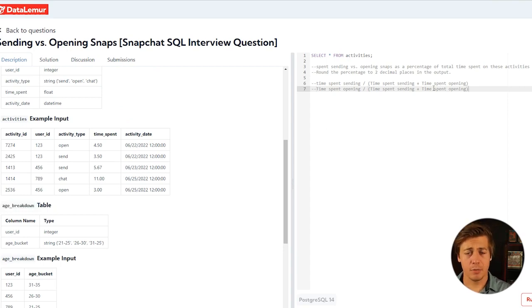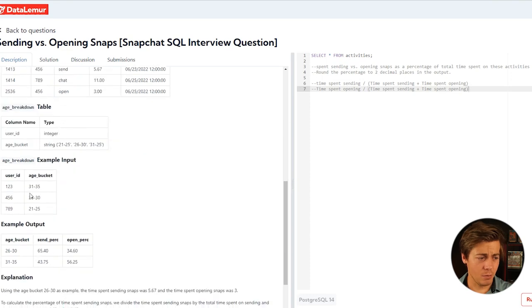So the first thing that we're going to have to do is sum up the time spent. And we need to filter it by open and also send, because we're not going to be using chat at all. And then doing some division, which doesn't sound too bad. And then we're also going to have to join this table, so that we have the different age buckets. This is actually pretty similar to an interview question I had before, so this shouldn't be too bad. And I did not interview at Snapchat, it's another company. So let's start first by figuring out this time spent.